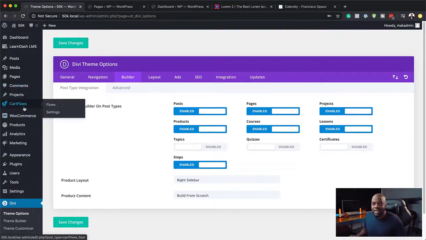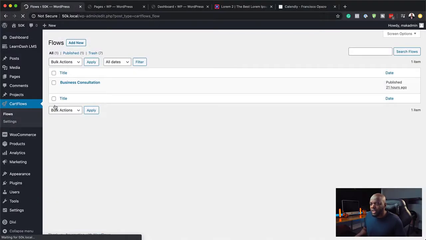Now let's take a look at what the interface of Cartflows actually looks like. If I come over here to Flows, this is where you would have all your funnels. Let's say you want to add a brand new funnel. You just click here on Add New. I know they use the word flows here, but you can just interchange that with funnels. It's pretty much the same thing, because sales funnels are just the steps that a customer takes to purchase a product or even to become a lead.